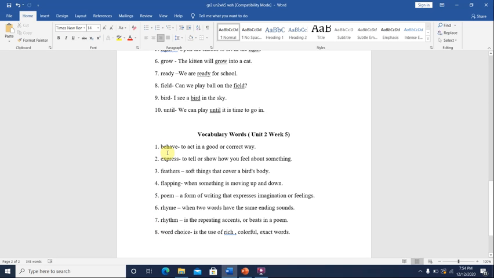Behave. The word behave means to act in the correct way, or to act in a good way. Okay, when your mom says behave yourself, it means act in a good way. Express, to show someone or tell someone how you feel about something. Okay, so this week the genre is poetry. We'll find out what poetry is now, but usually the person who writes the poems is trying to express or tell us how he feels or how she feels about something, about a topic.